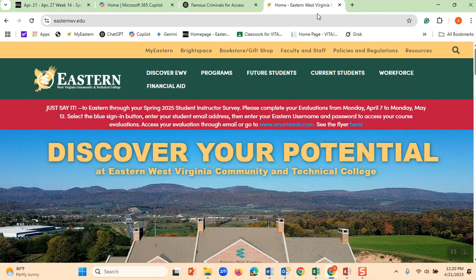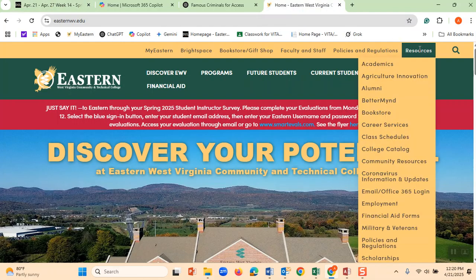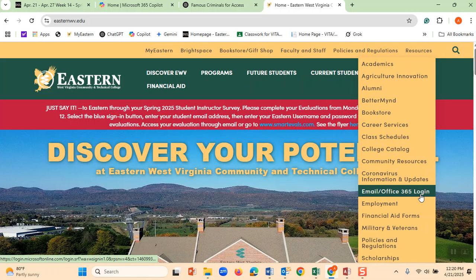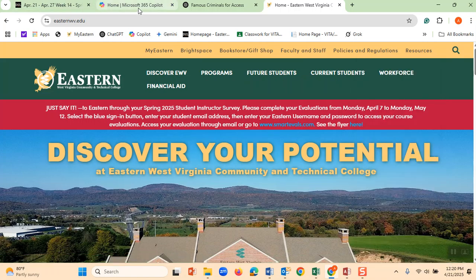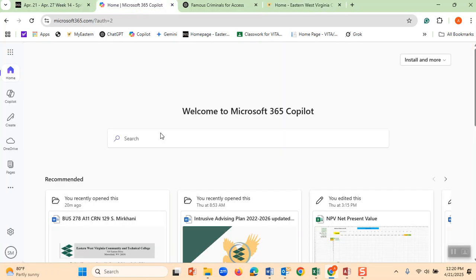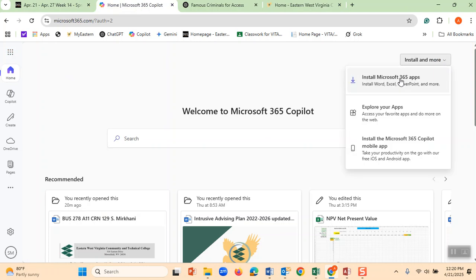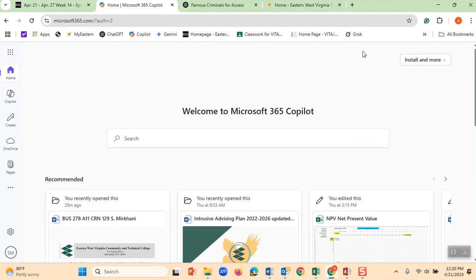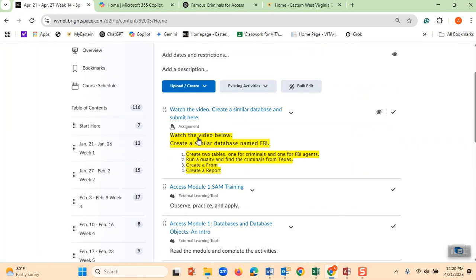When you click here, go to resources, and go to Office 365, you will see a screen similar to this. You click here and install Office 365, and that one hopefully will put Microsoft Access on your computer. That way you can do this project, which is right here, and I will tell you what it is.